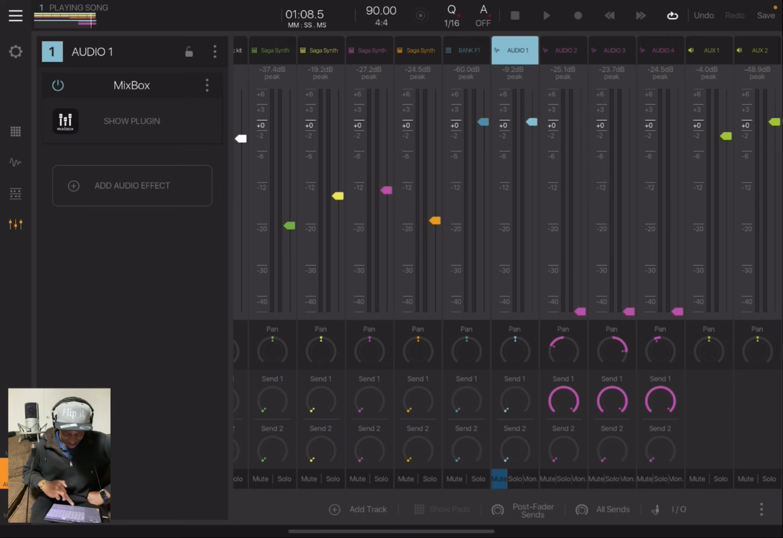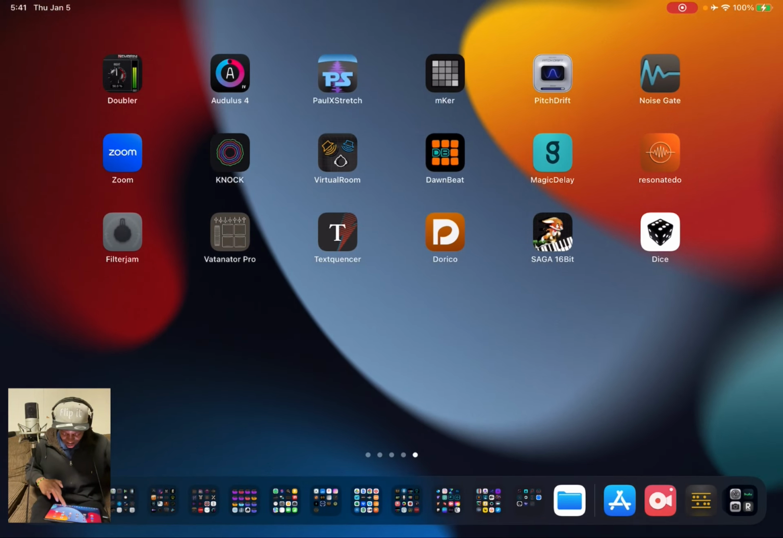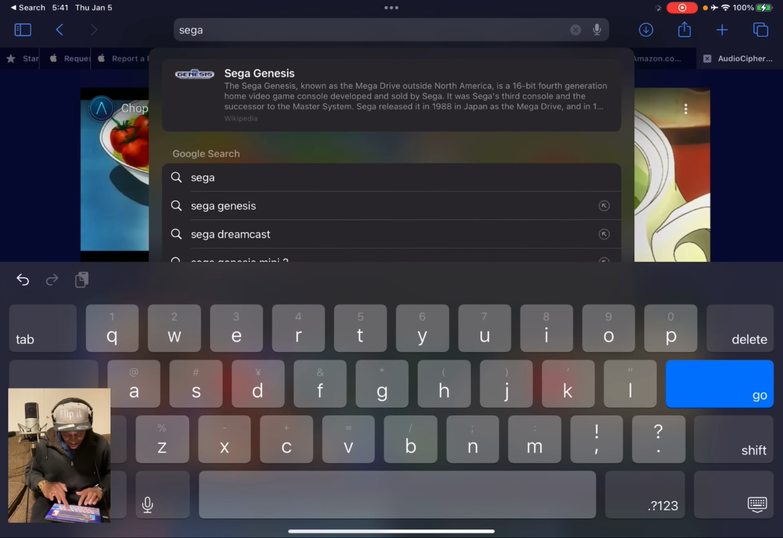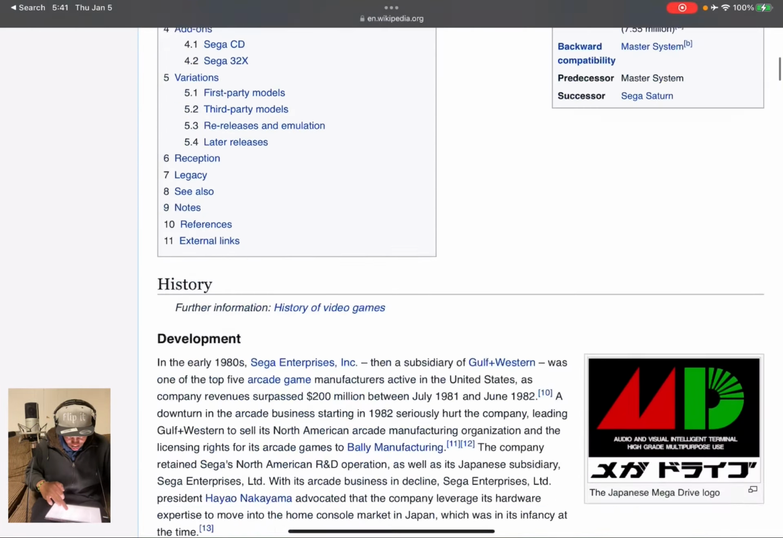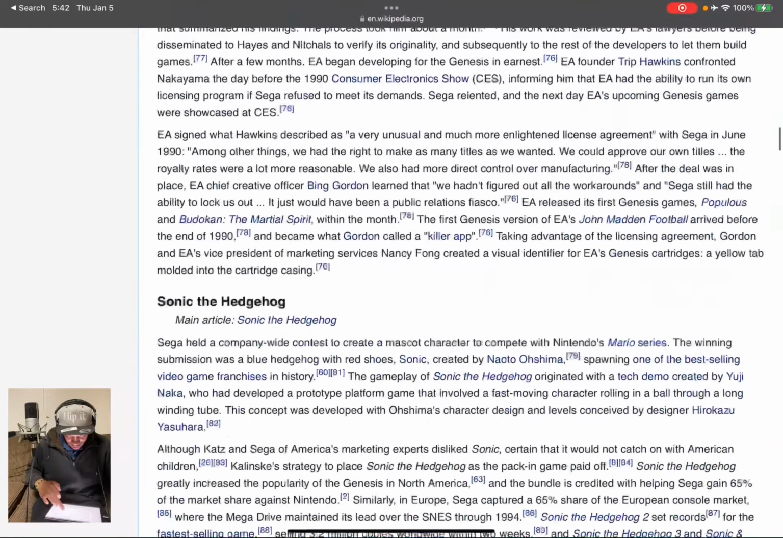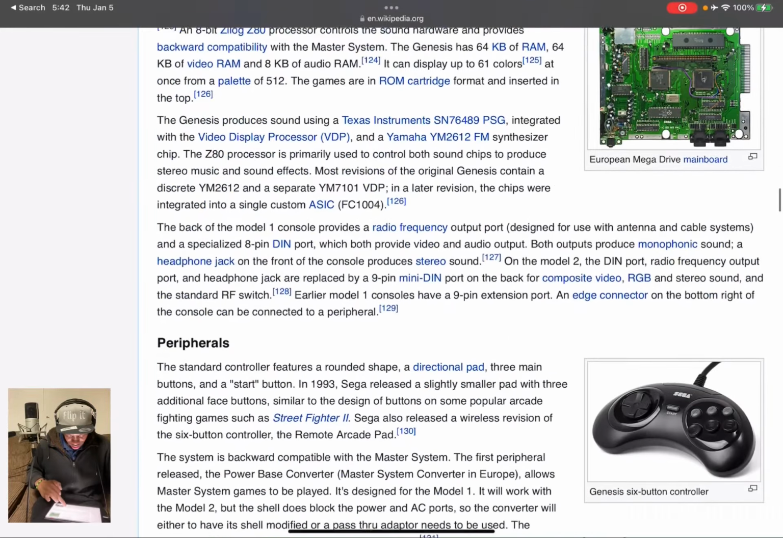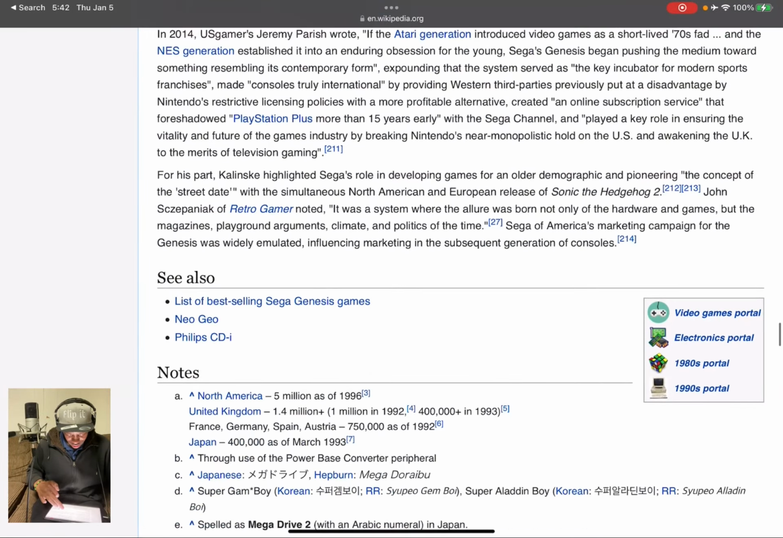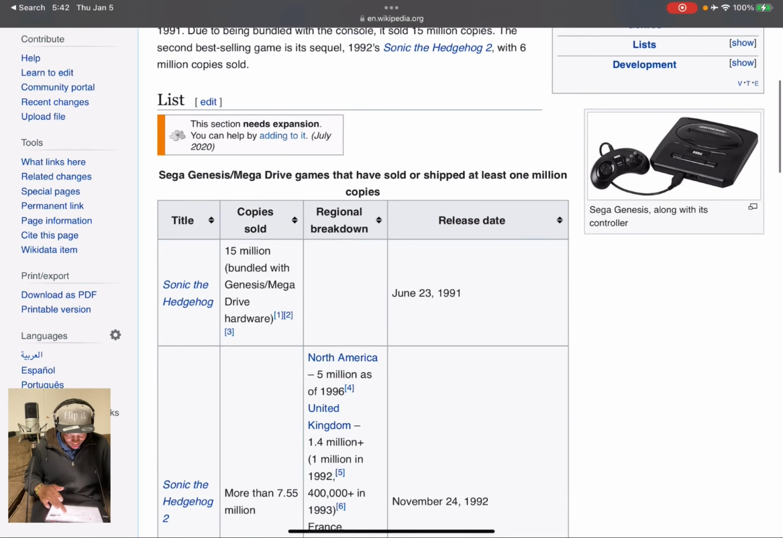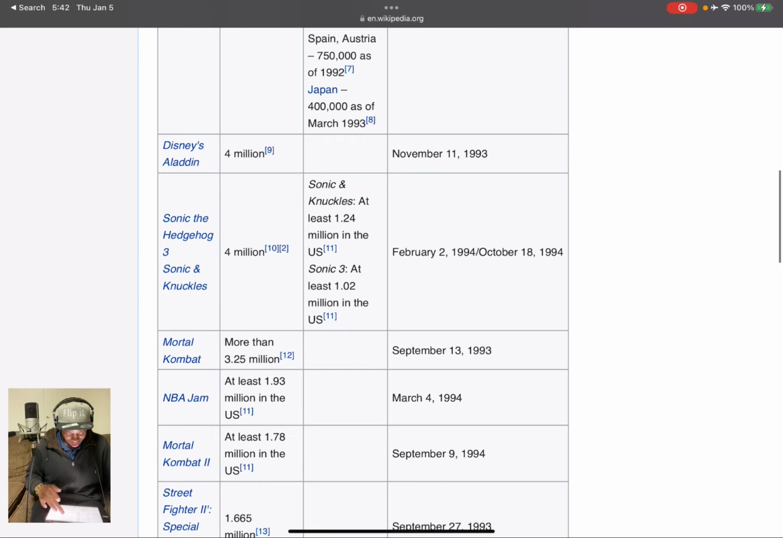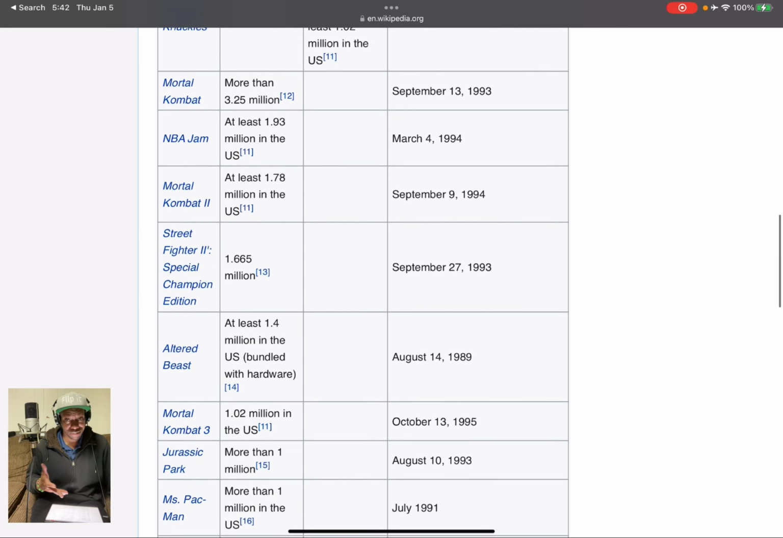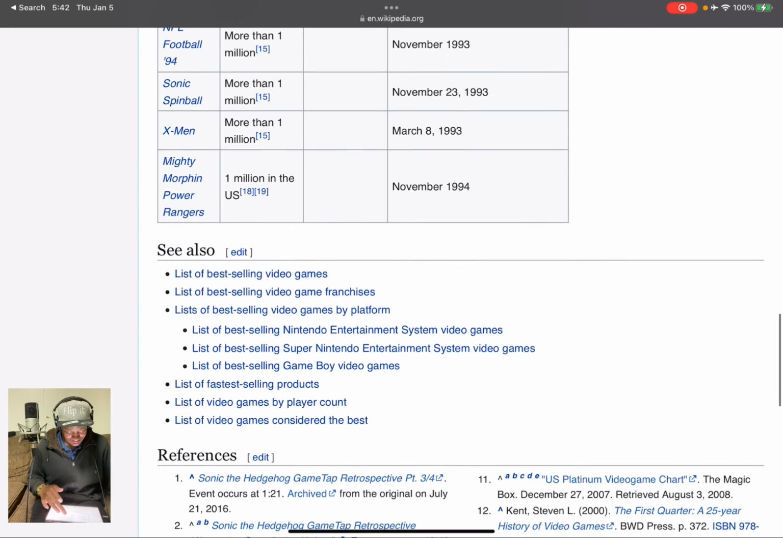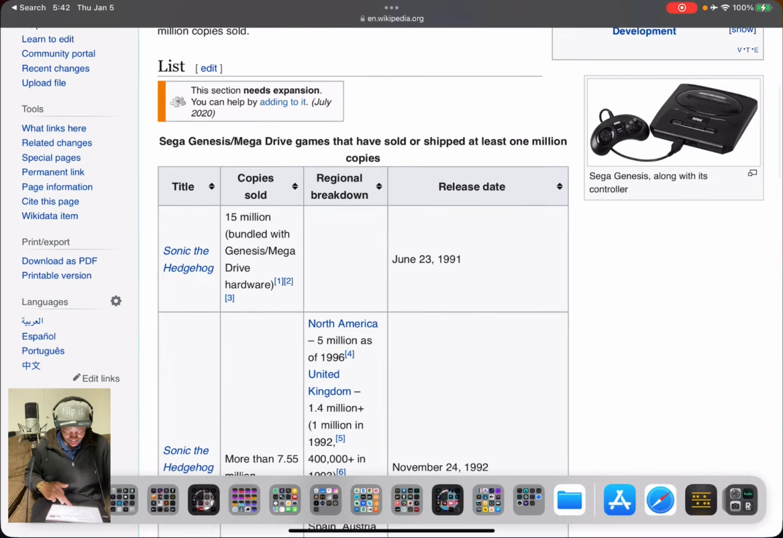Sonic. Alright, let me pull up Sega Genesis, Super Nintendo, Sega Genesis. Now, I gotta have the first games, right? Alright, here we go. The best selling games. We got Sonic, Disney Aladdin, Sonic, Mortal Kombat, Street Fighter. I didn't play Street Fighter. Jurassic Park, Mighty Morphin Power Rangers, X-Men. Let's see if we could get that in there.